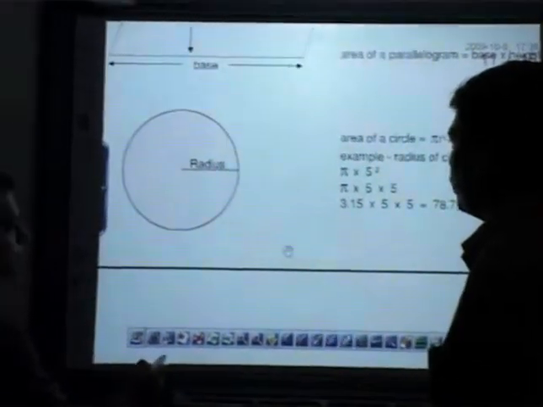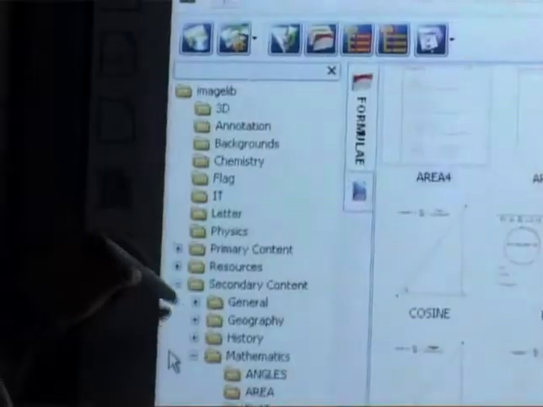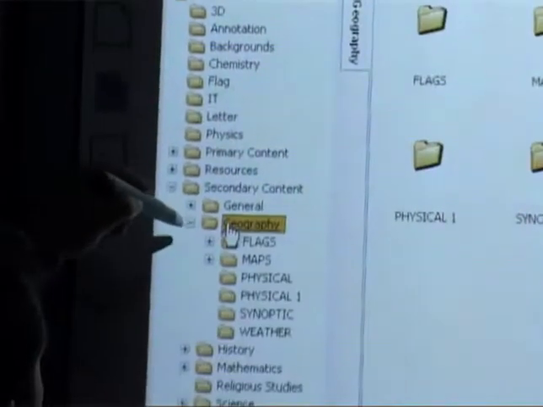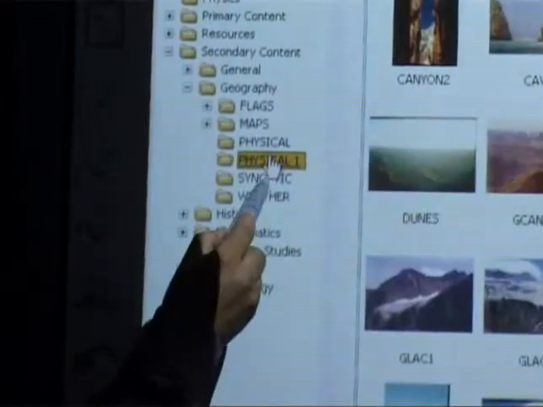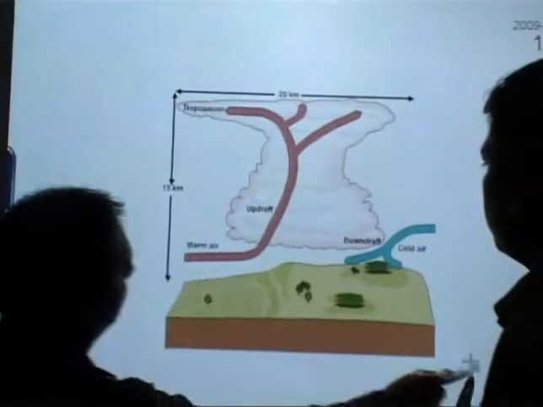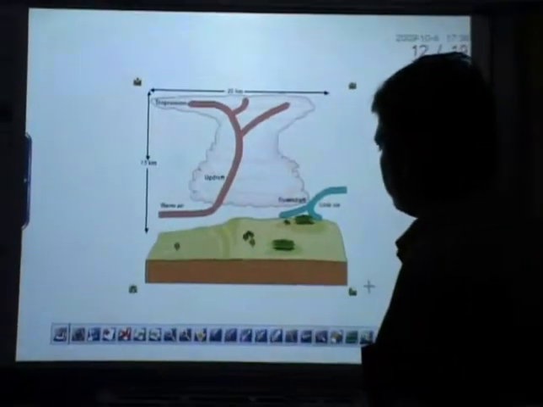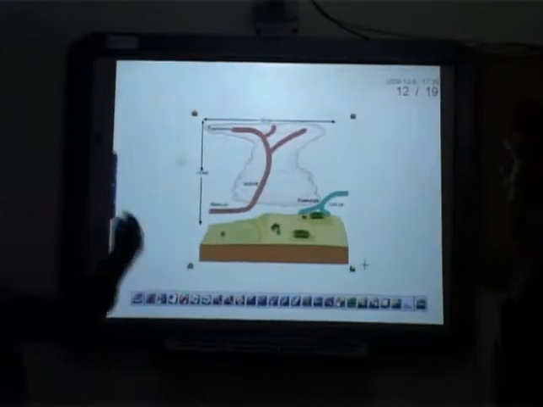Show me something on geography. Yeah, we have lots of subjects. See, there is 3D annotation, background, chemistry, physics, and we have geography content also, pictures like physical, weather. If you want to draw this kind of picture, it will take lots of time. But if you have the inbuilt image gallery, then it is very easy to drag and drop it. After that, they explain.